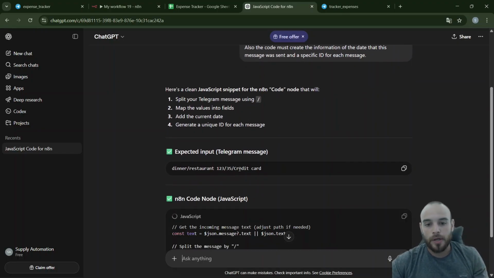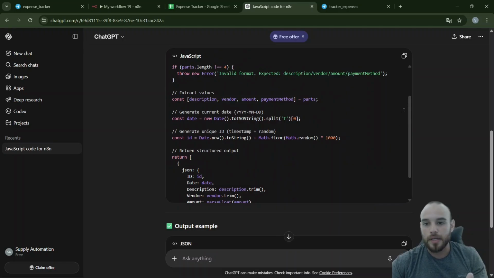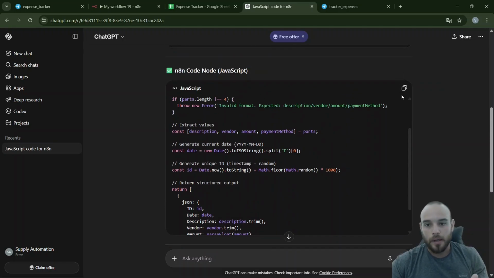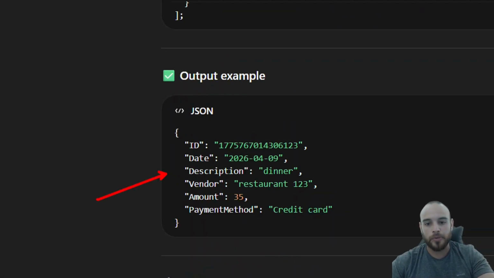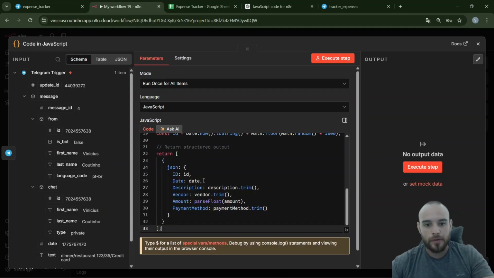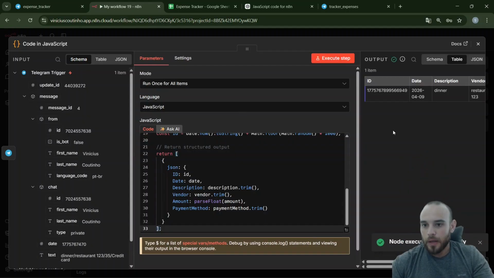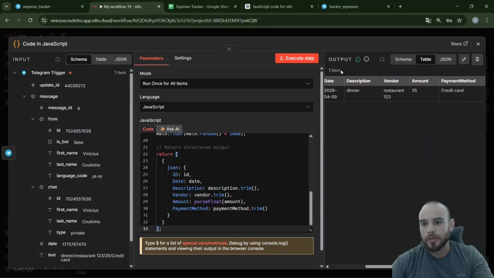Okay, so here it already knows the expected input. That's going to be always the same. And I'm gonna just copy this information here. So I'm gonna copy the n8n code node. You can see here that it already showed us an output example. And I'm gonna go back to our code in JavaScript, paste it here, and when I hit execute step, it must be split here. Let's see. Okay, I have the ID, the date, the description, vendor, amount, and payment method.